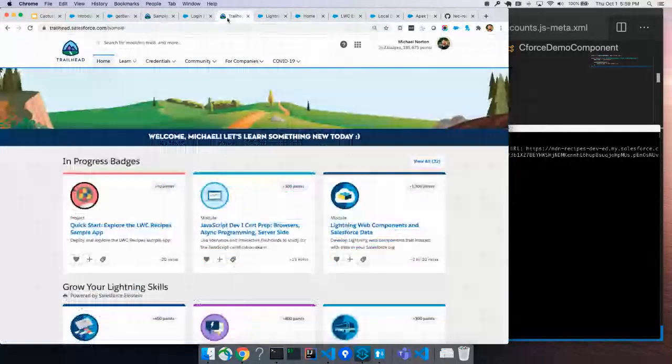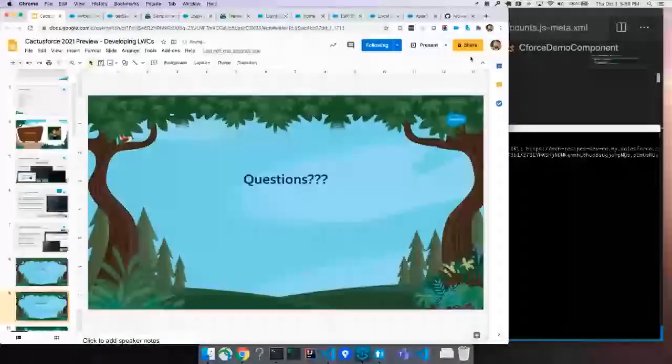The sample gallery, plenty out there on Trailhead for this. I think there's something like 20 different Trailhead modules on learning Lightning Web Components. So let me make sure I covered everything that I wanted to cover. I got the query accounts in there. Yeah, I think that was it. We'll come back to the presentation mode and go right into questions.